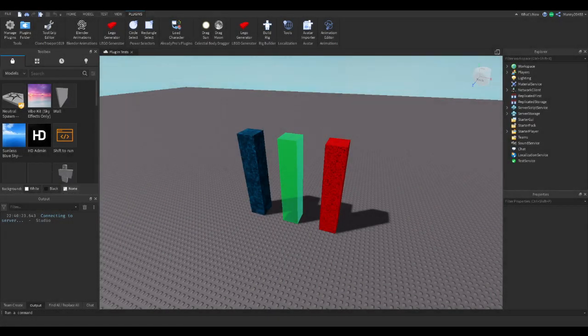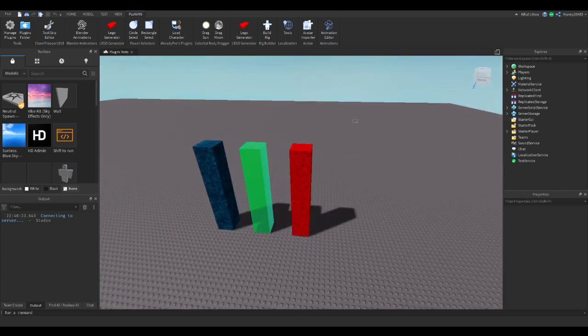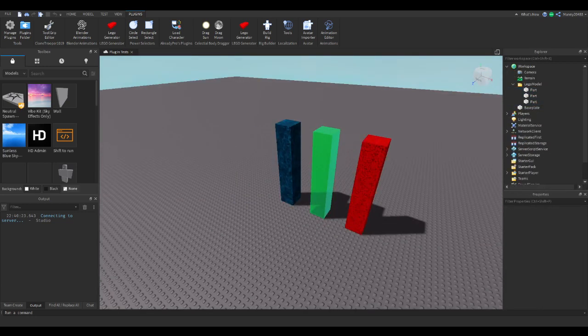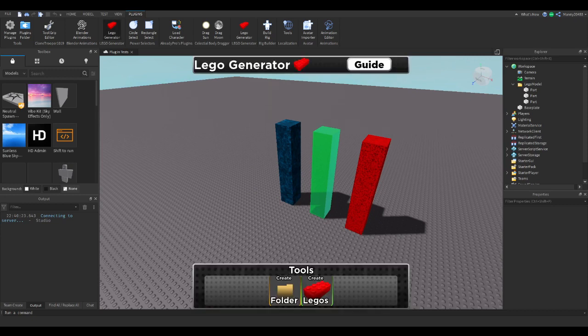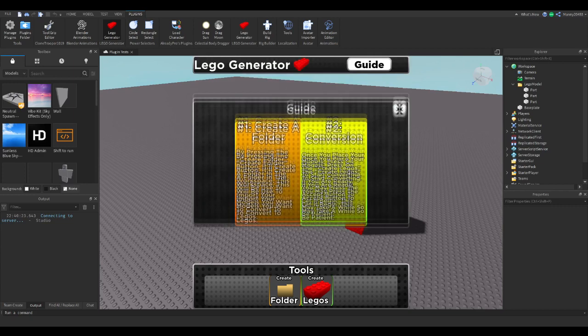Today I want to be showing you guys a quick video of my new plugin I just made called the Lego Generator. Now, Manny, what does this do? What does the Lego Generator do?